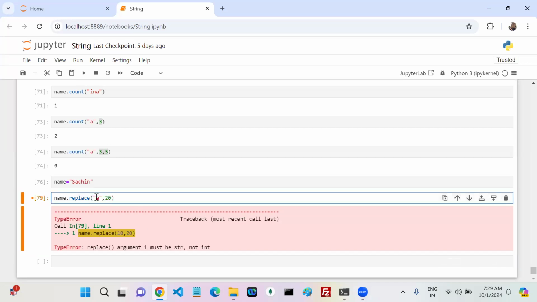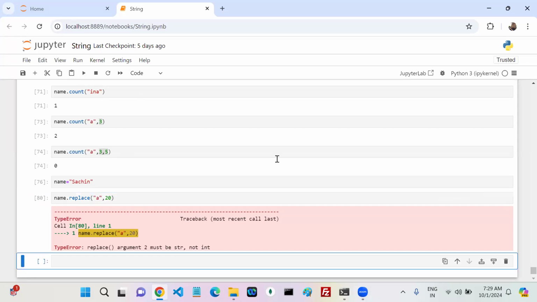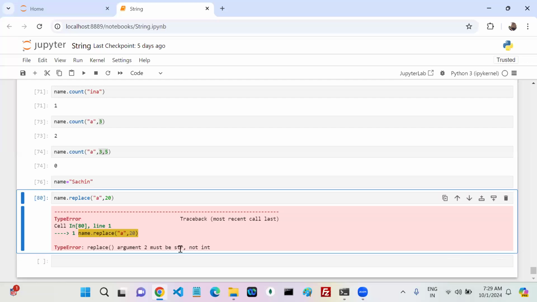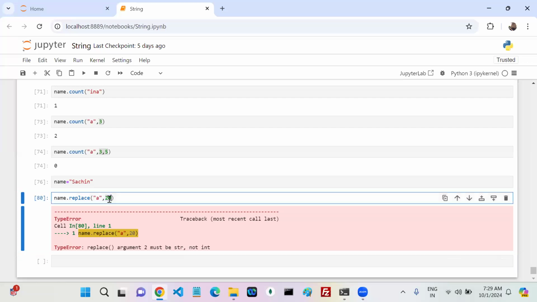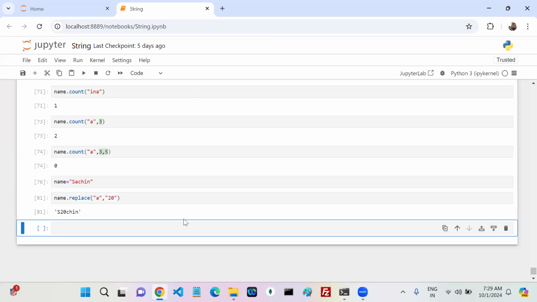So can I add a string? Now if I click on this one, replace second must be a string. So can I add it like this? Now if I click on this one, now see this.